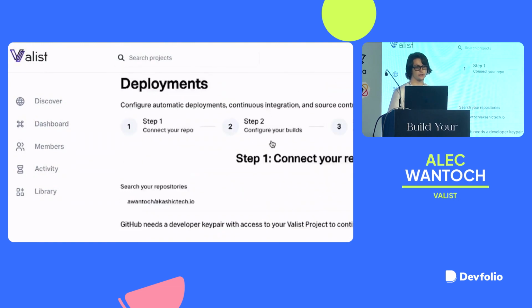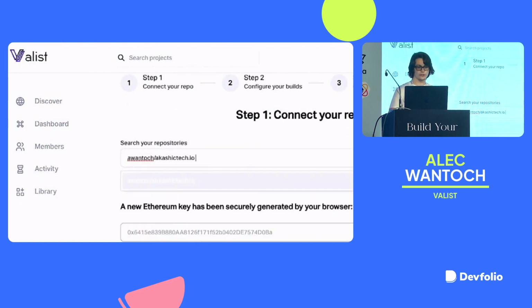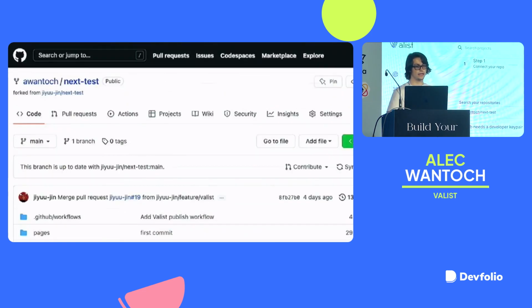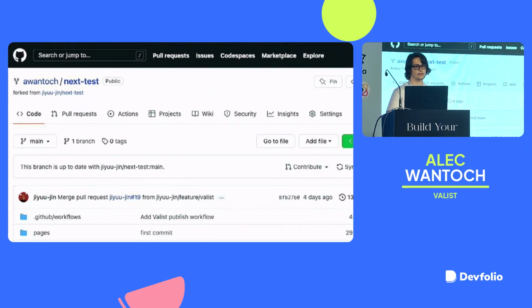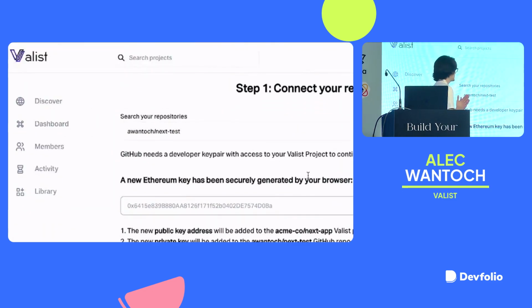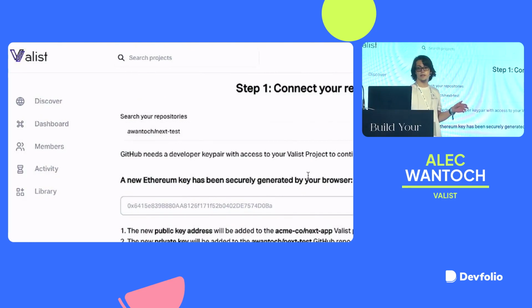So basically, all you have to do is click this rocket icon, and it'll walk us through the steps. All we have to do is choose a project, and I'm going to choose the Next test that I forked here. This is just a basic Next.js application. And what this does is, since Valist is a protocol, it can use any type of build server, including my own local machine, like I did with the CLI here. But we can use GitHub Actions as our native CI/CD as well. You could also plug the CLI into GitLab, Jenkins, whatever CI/CD system you're already using.